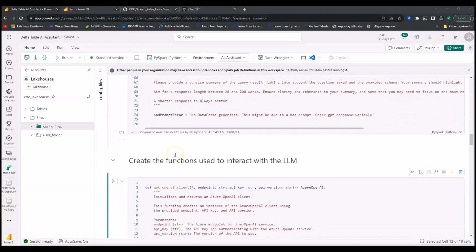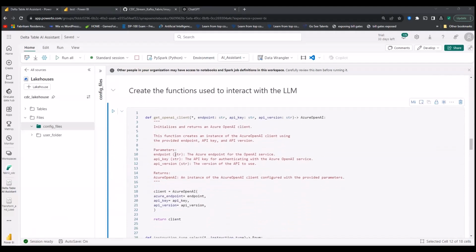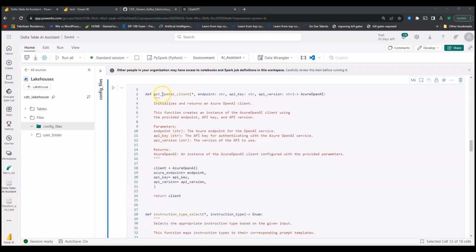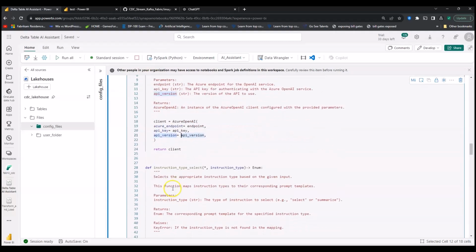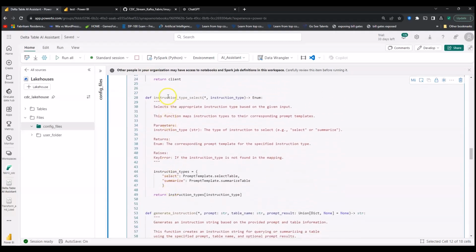Moving on to the functions that help us interact with the LLM, we have first off the get OpenAI client function. This just helps us get the OpenAI client using our credentials that we loaded earlier on. Then we also have this instruction type select function.